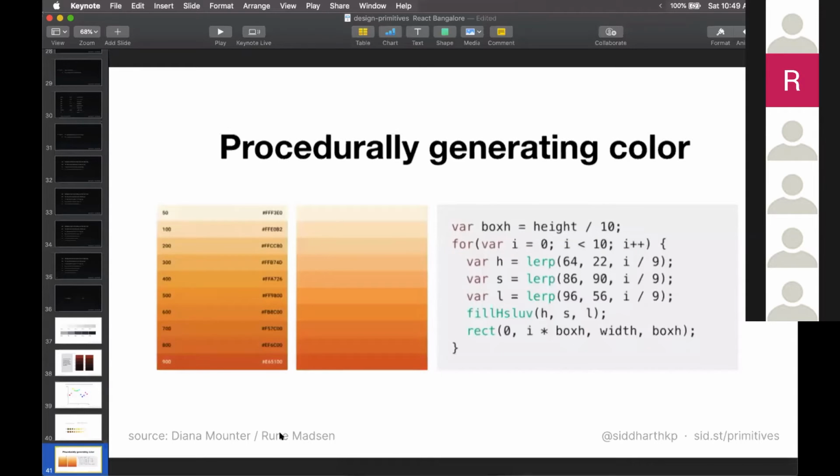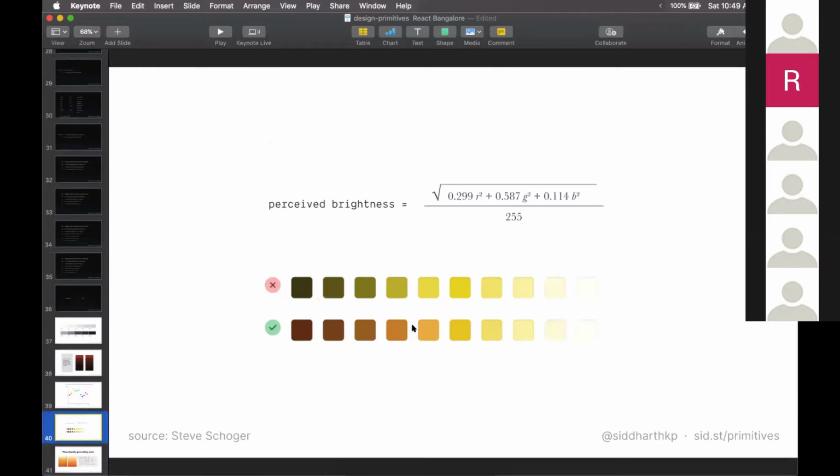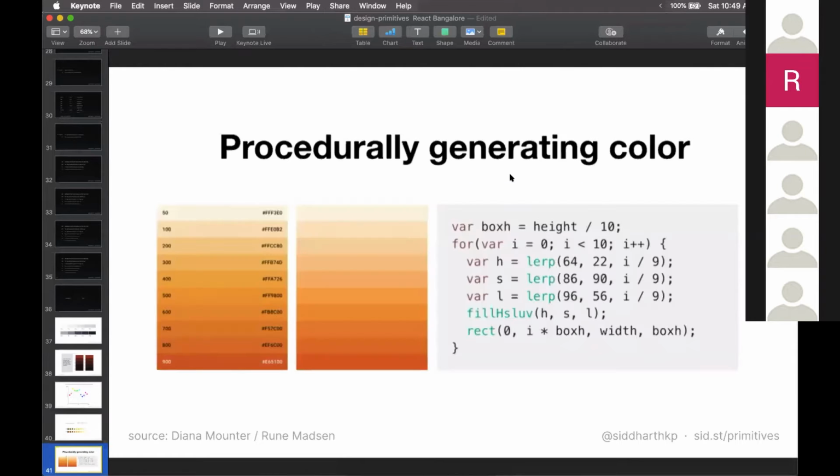In Diana Mounter's talk, she talked about Rune Madsen, who's done a lot of research on how you procedurally generate colors. What would be a good algorithm to generate colors that actually look good, right? And that scale for visuals and not for math. I've linked it in the notes here on this URL. If you want to research math and color, you can go there. Honestly, I didn't understand much from that paper, but it's interesting.